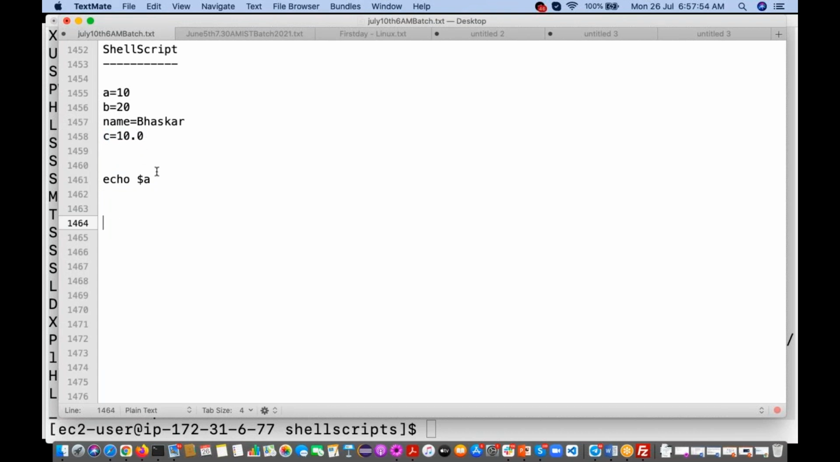If you want to display a variable's value, we use the dollar symbol along with the variable name. Echo $B. Echo $name. Echo $C. Okay, let's see.